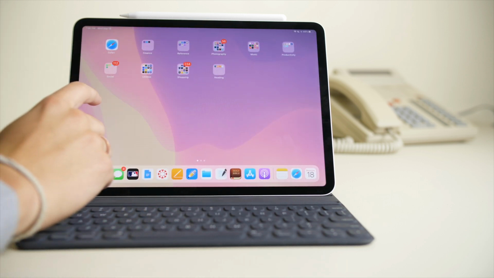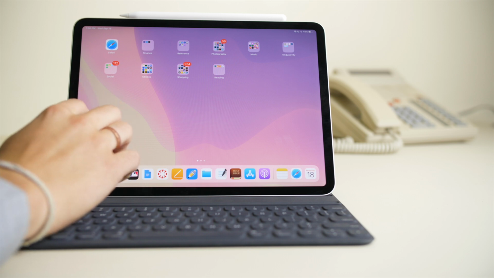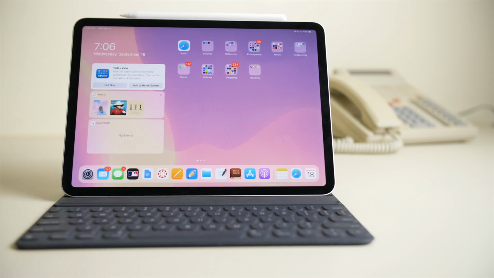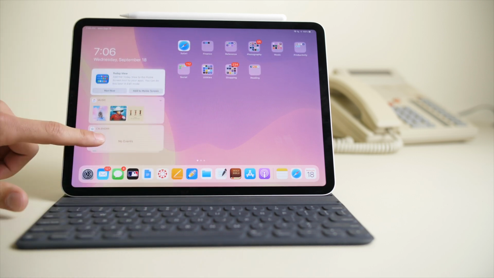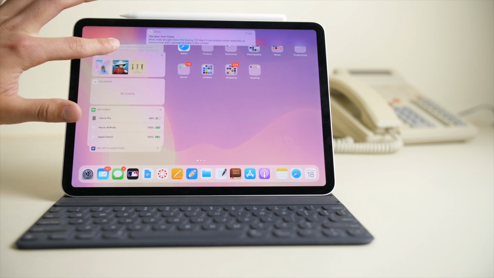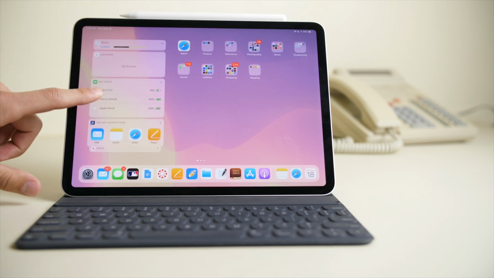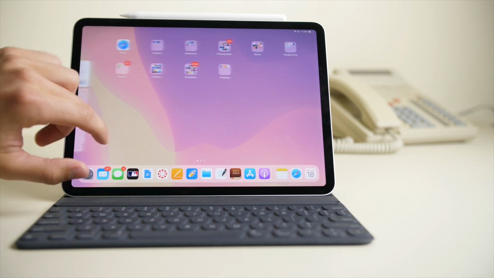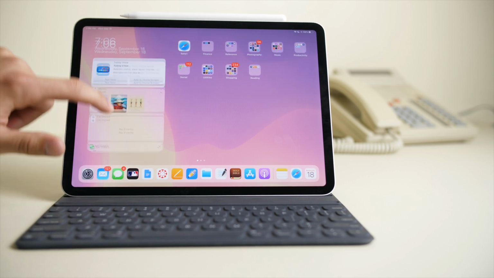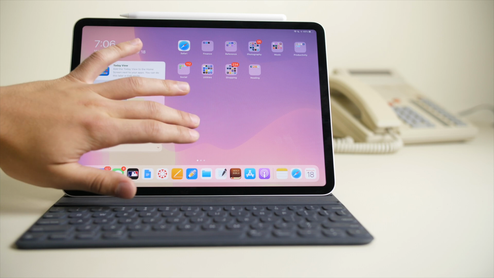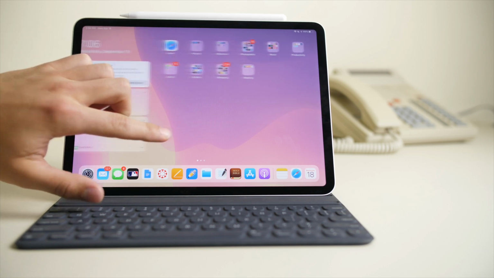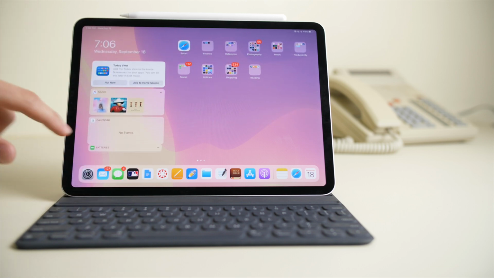But what you can also do is basically have your Today view on your home screen. If you swipe over, you can see that you have these widgets pinned to the side. This is the same as if you were to slide into Control Center and get your Today view, but this can just live on the side of your iPad just like that, and that's pretty cool. It doesn't change a whole lot of functionality, but it is a nice change. It makes you feel like there's more.